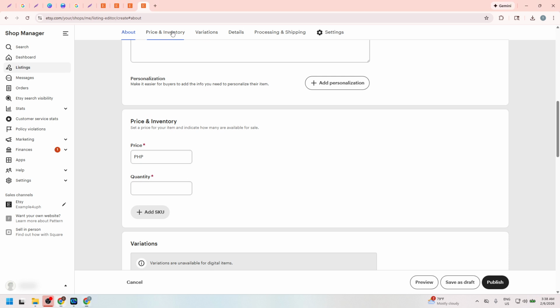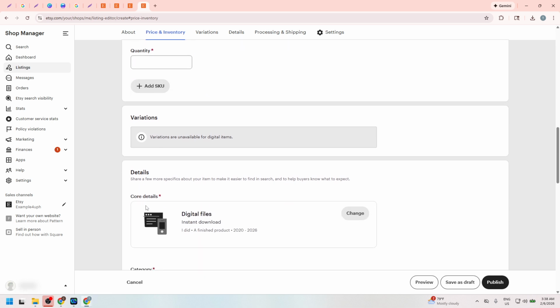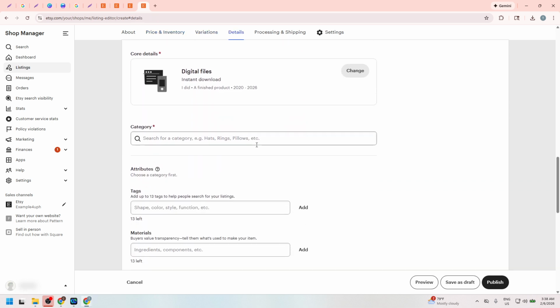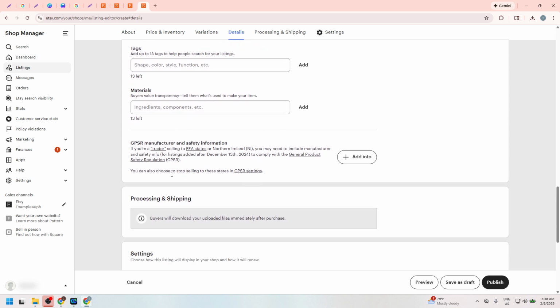Under Attributes, choose details like primary color, occasion, and holiday to improve search visibility. Add relevant tags and list the materials used, even for digital items, to capture more search queries. If you're selling a physical sticker sheet, complete shipping details. For digital items, shipping settings won't apply.